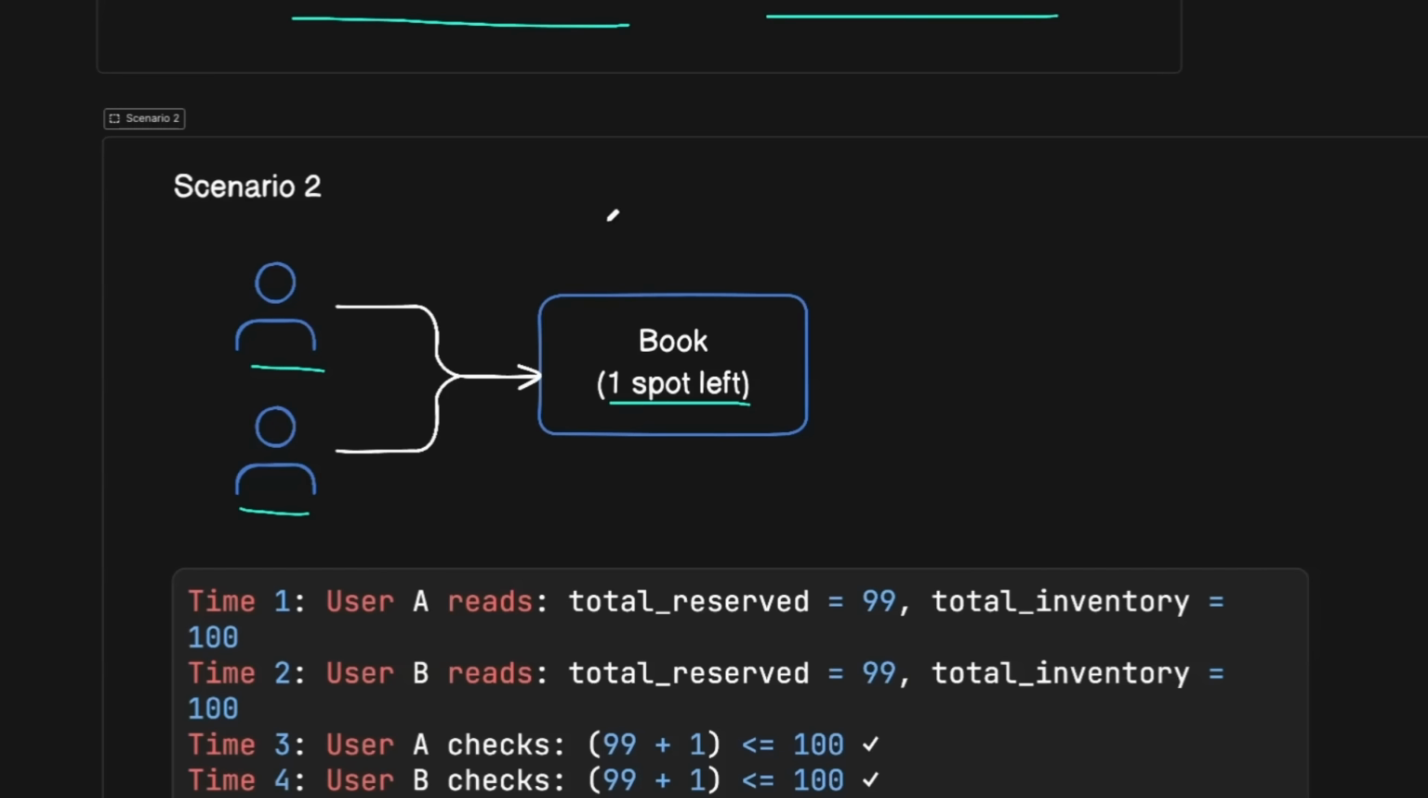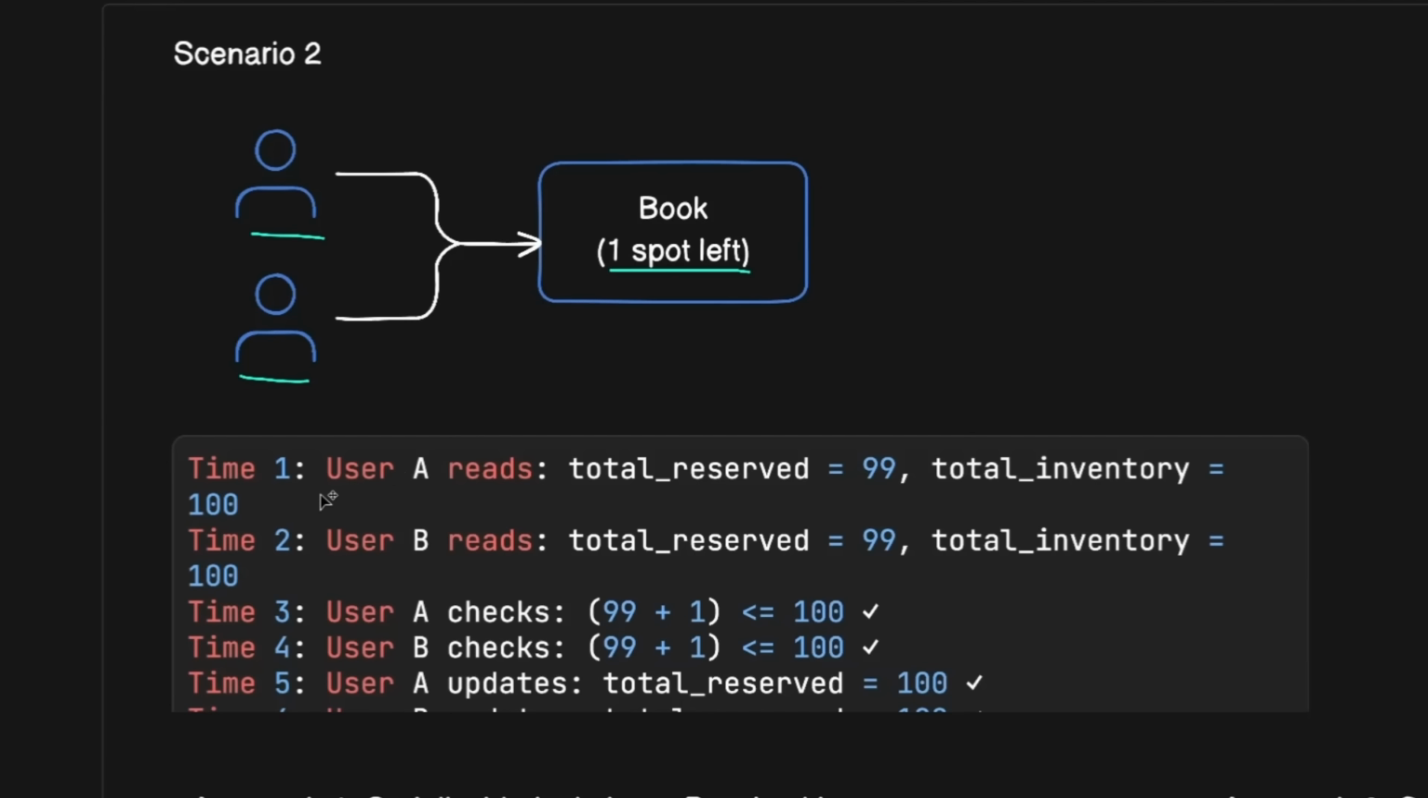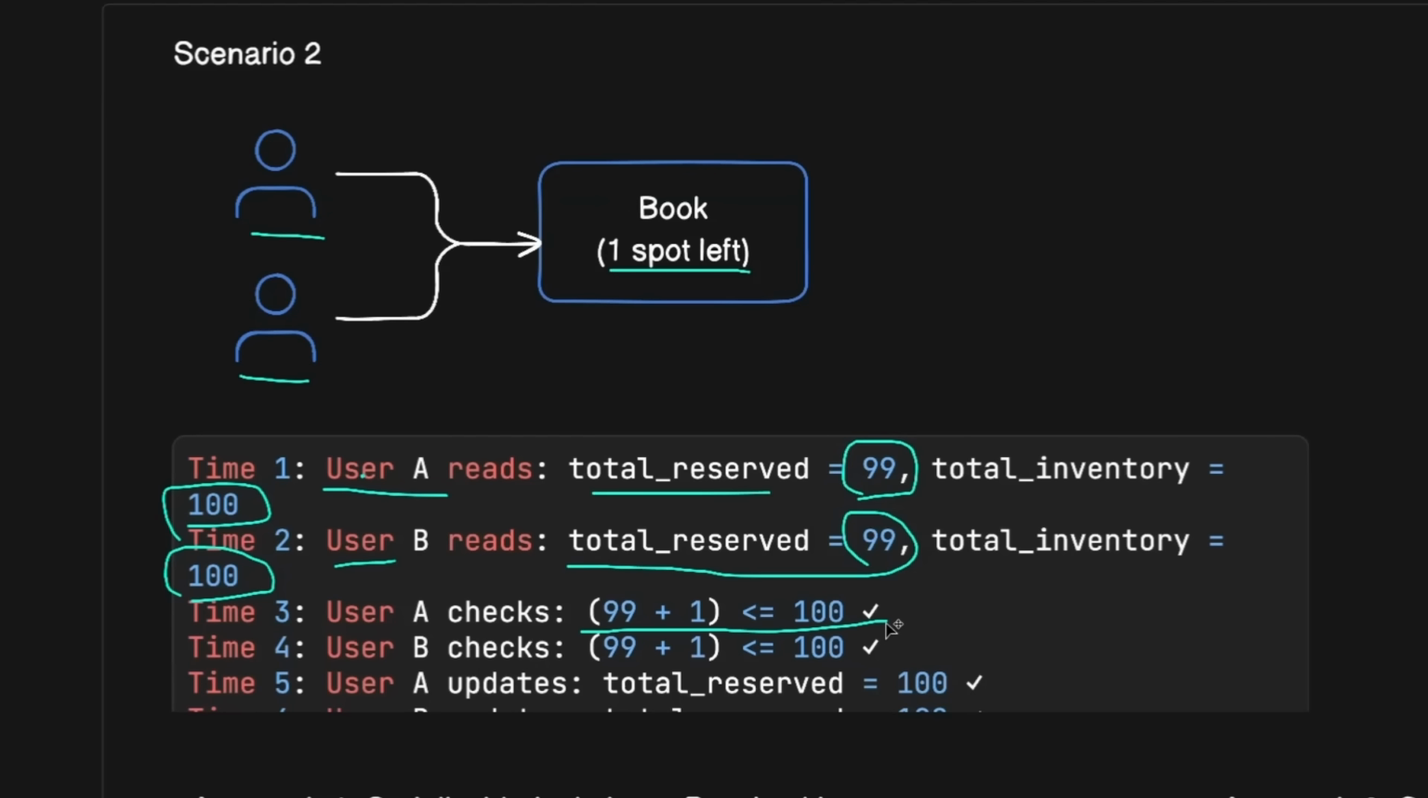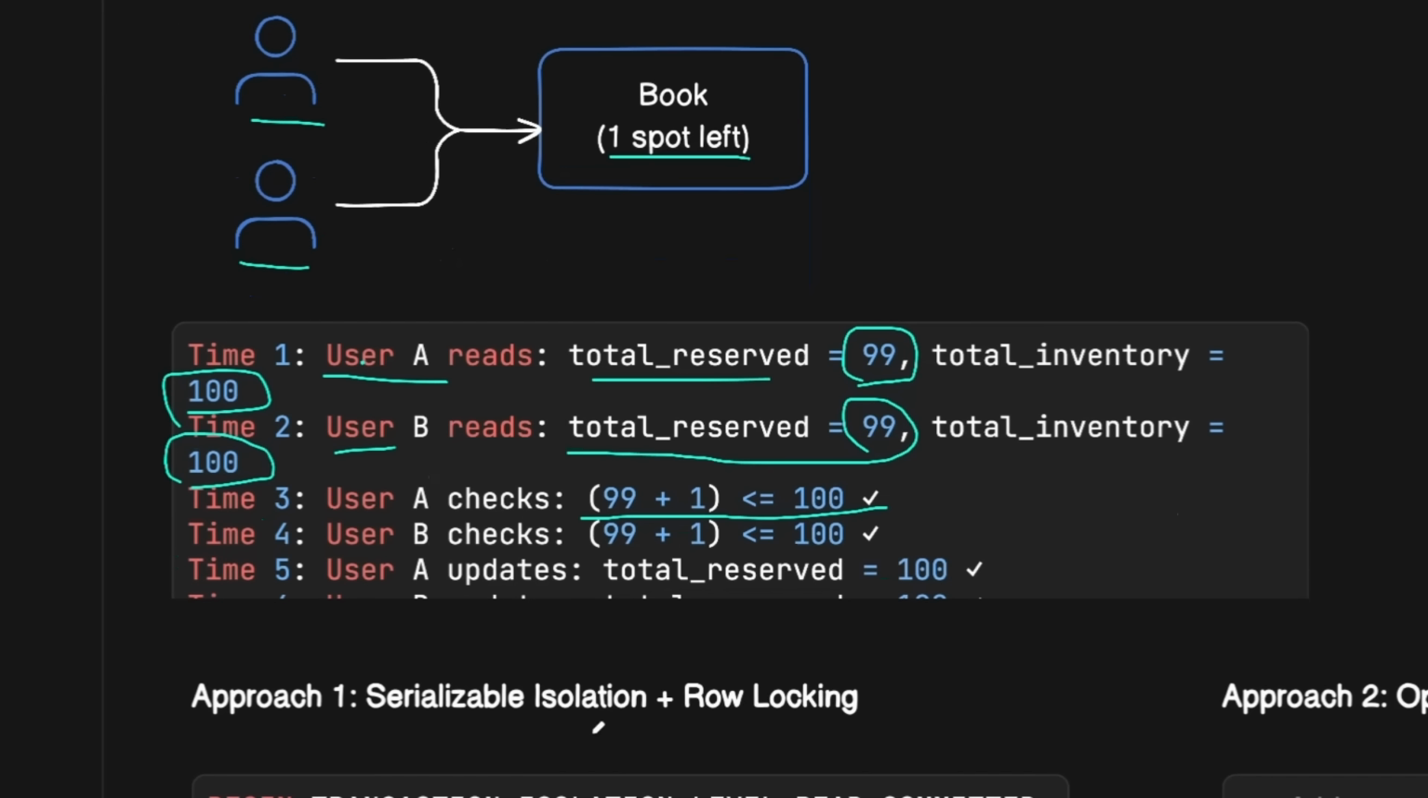But there is a gap between when you read, like check the availability, and when you write, which is when you book the room. And in that gap, you might have two different transactions happening, like user A reads the total reserved. He sees that one room is available because the total is 100. And user B also reads and sees that there are 99 rooms reserved and 100 available, which means that there is one available. So for both of them, the check shows successful, the condition is true, which means that we allow them to proceed with the booking.